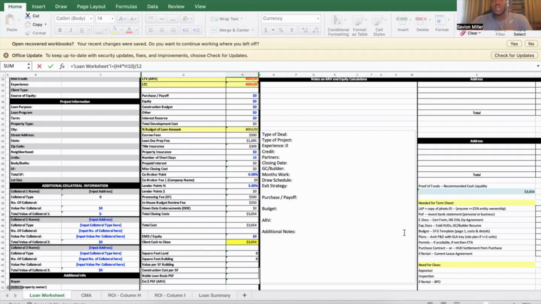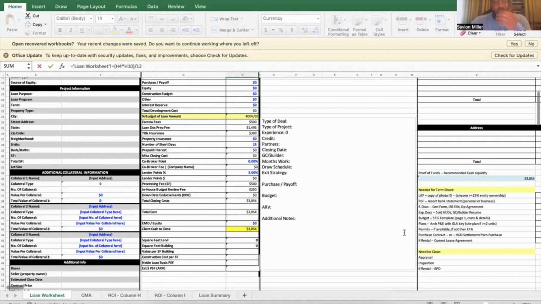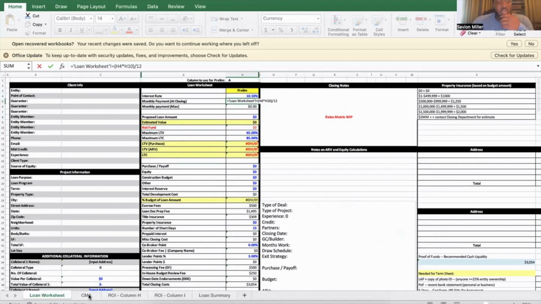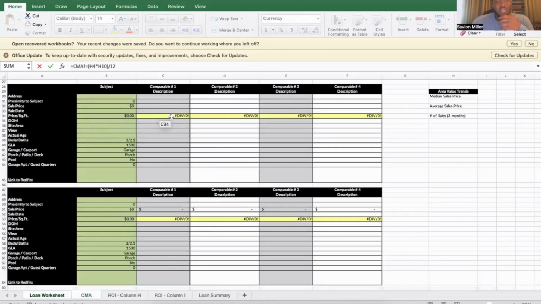You can charge 0.5%, 1%, 1.5% broker points on that, or maybe just a flat fee, whatever works for your business. And that's why building relationships with these builders is going to benefit you, right? I'll give an example a little bit later, but then we'll go back to the CMA, right?